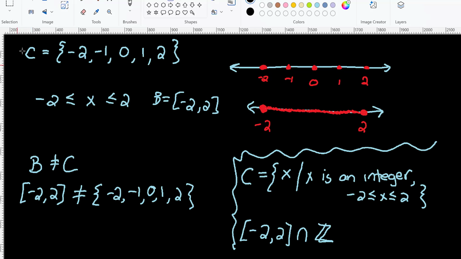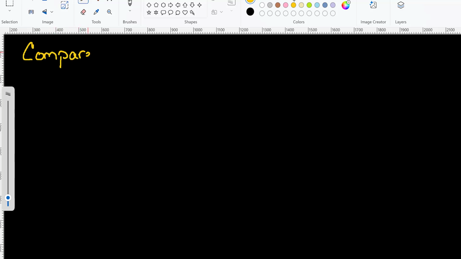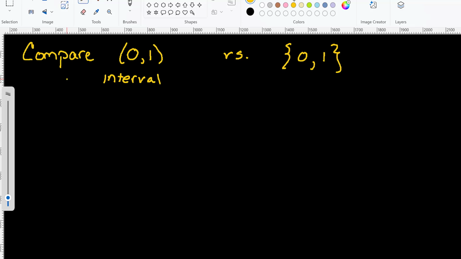So I'm going to clear our board here. Let's compare the notation (0, 1), the interval from 0 to 1, versus the set containing 0 and 1. Over here, this is an interval. It's an open interval, in fact.